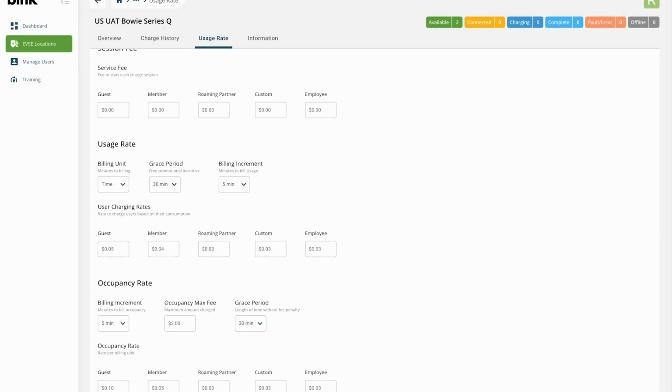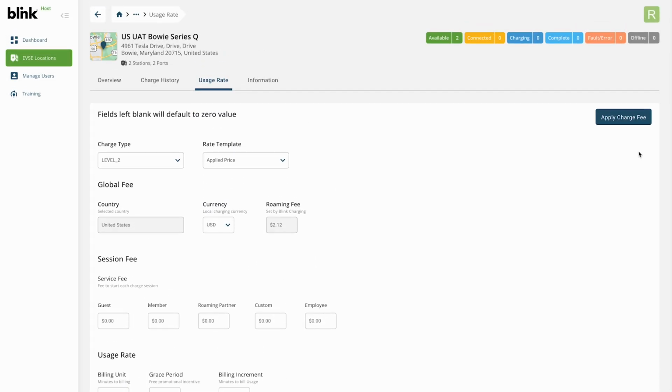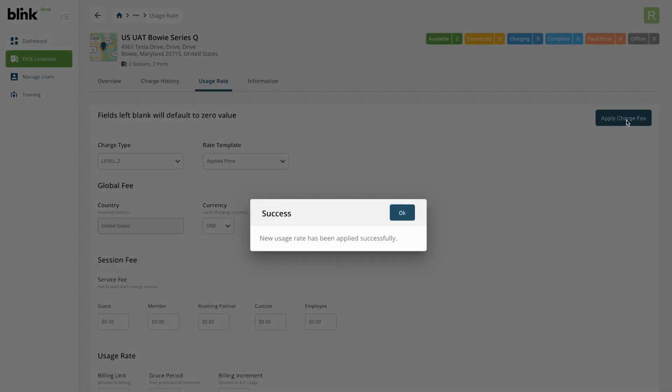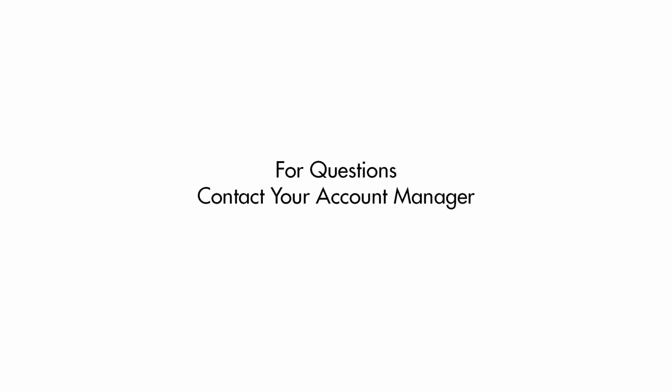After making all selections, you must go back to the top right and click Apply Charge Fee to save all changes. If you have any further questions, please contact your account manager.